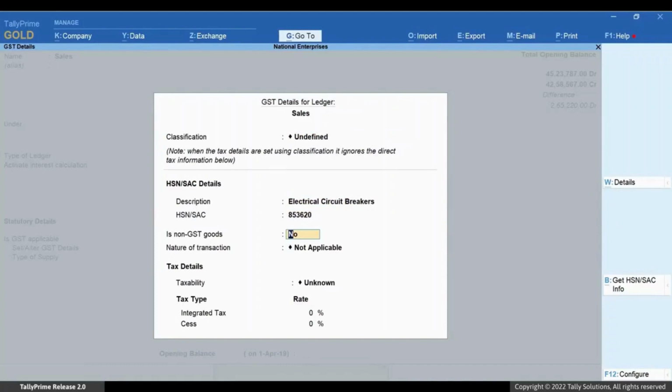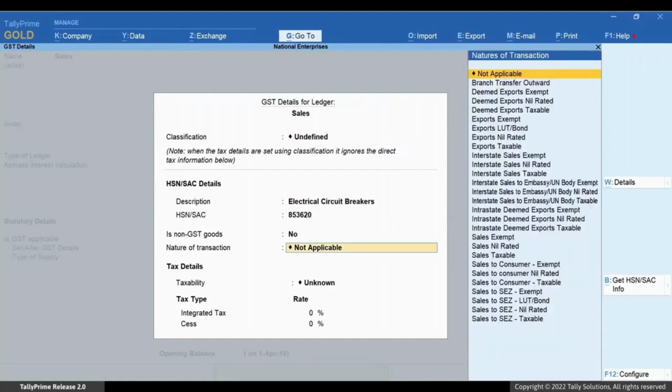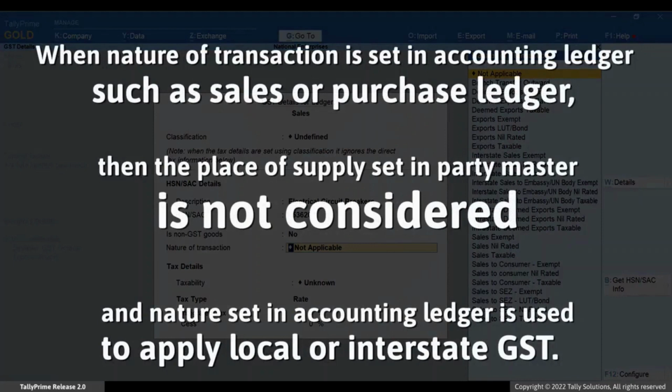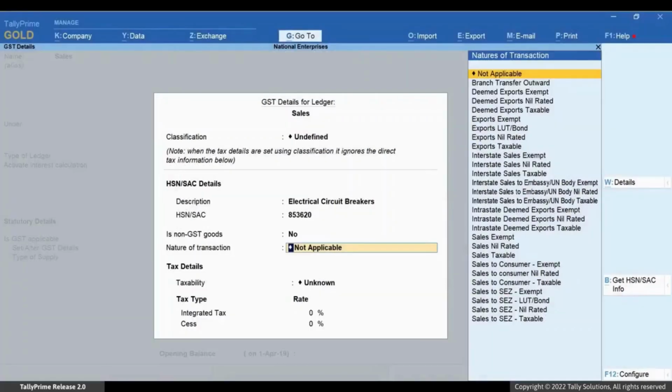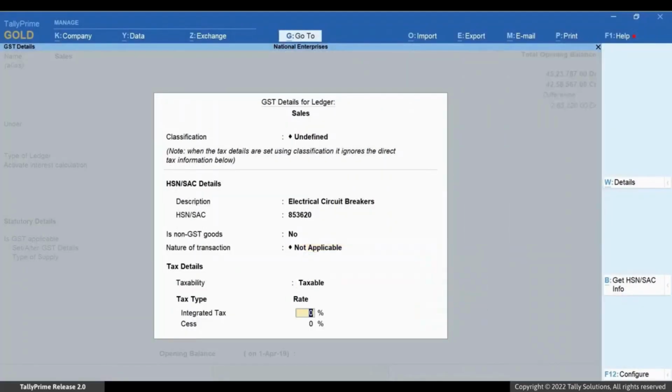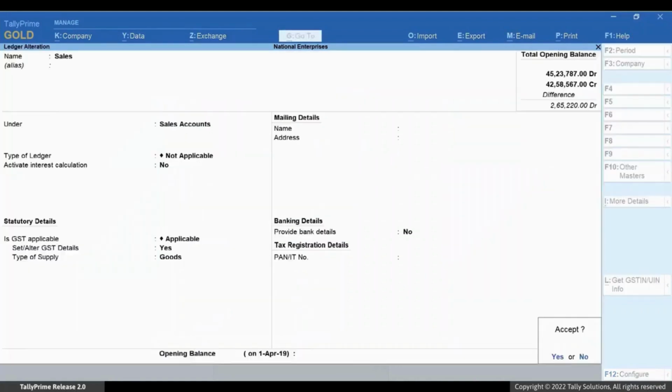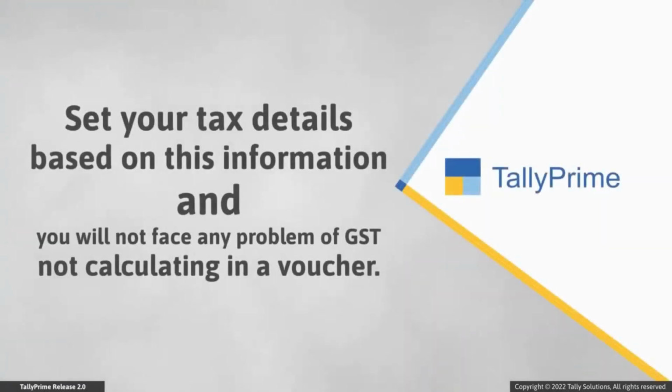In a sales ledger, you can select the nature of transaction also. When nature of transaction is set in an accounting ledger, such as a sales or purchase ledger, then the place of supply set in the party master is not considered and the nature set in the accounting ledger is used to apply local or interstate GST. Set your tax details based on this information and you will not face any problem with GST.